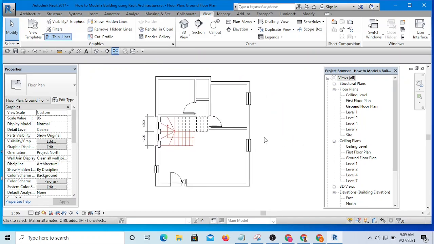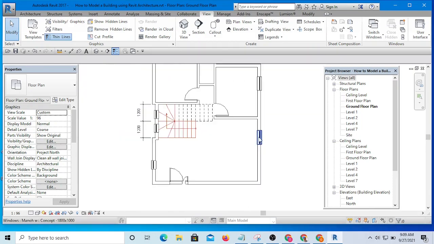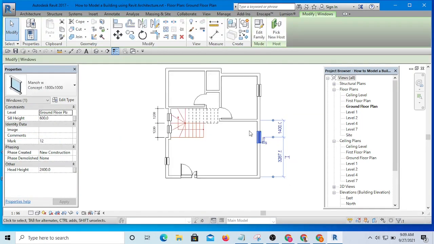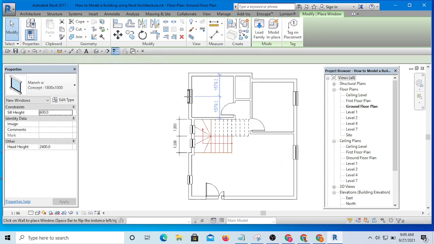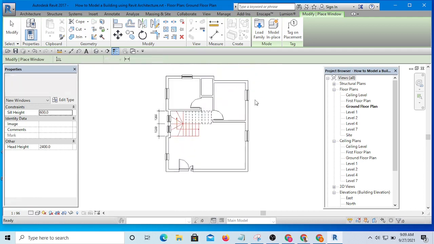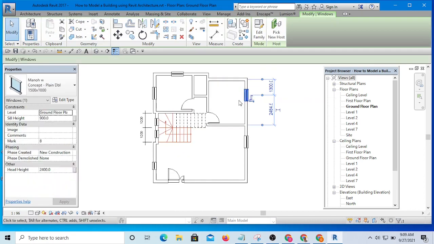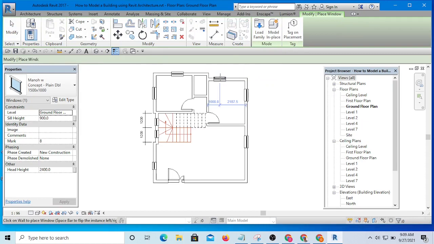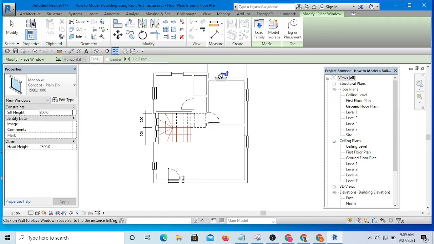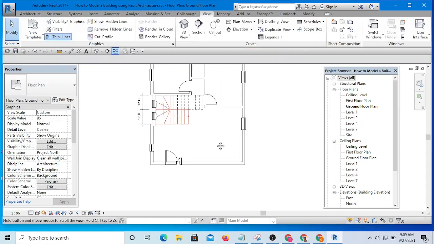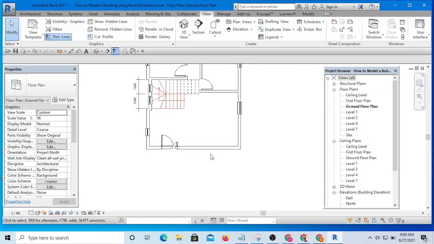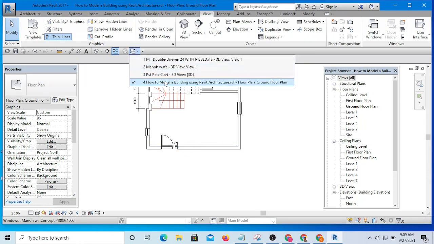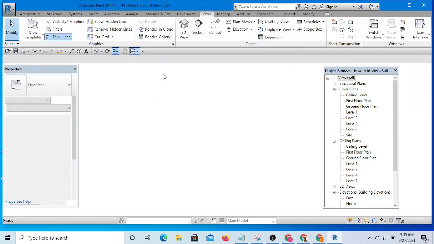Okay, to do that, I can select this same type of window and place it here, place it here. Then I can also select this same type for kitchen and place it here. Okay, then what do we have here? Let's see in our case study what we have there.